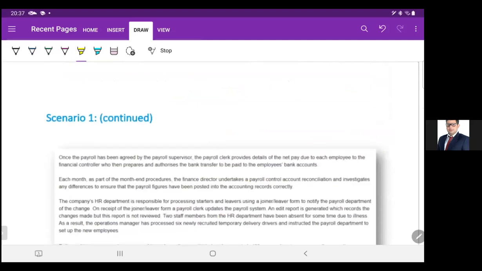Once the payroll has been agreed by the payroll supervisor, the payroll clerk provides detail of the net pay due to each employee to the financial controller, who then prepares and authorizes the bank transfer to be paid to the employee's bank accounts. Each month, as part of the month-end procedure, the finance director undertakes a payroll control account reconciliation and investigates any difference to ensure that the payroll figures have been posted into the accounting records correctly.